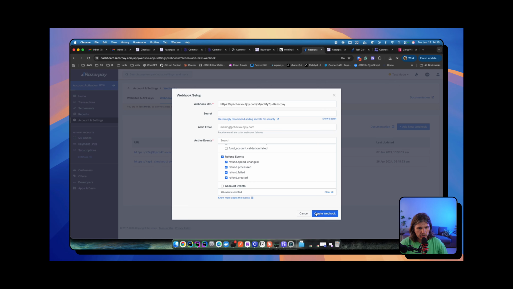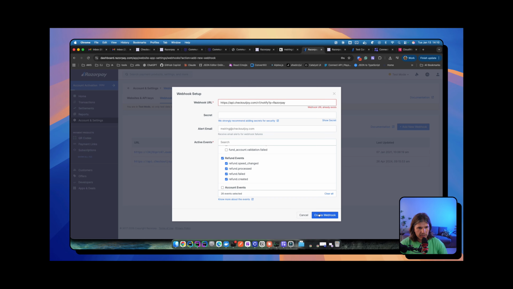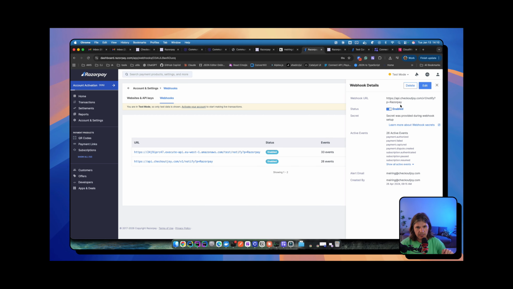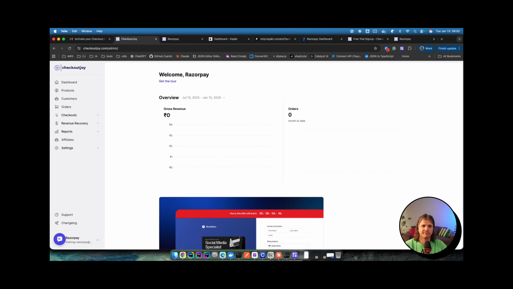All right, so you create webhook. I expect mine to give an error because I already have a webhook with this, but you will go through that process. And if you look at that, those are all the values. So you need to have this. This is very important to have the integration work seamlessly.